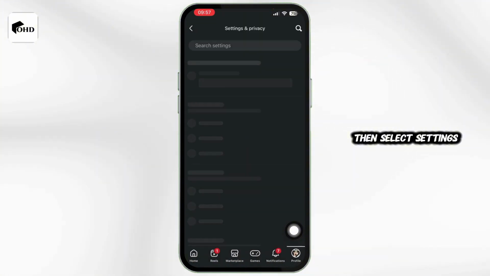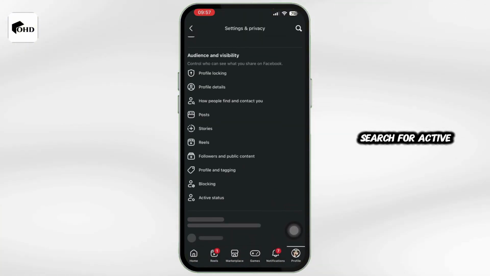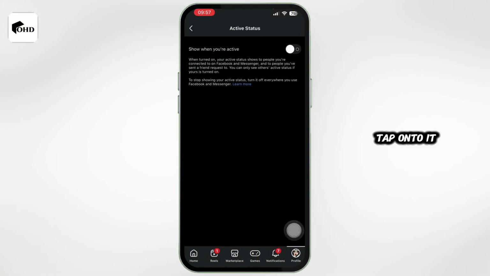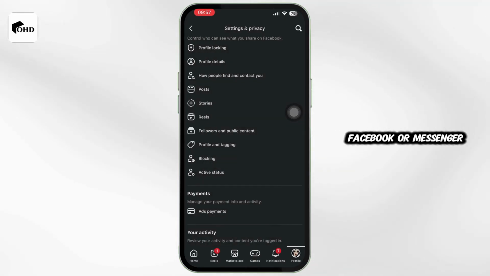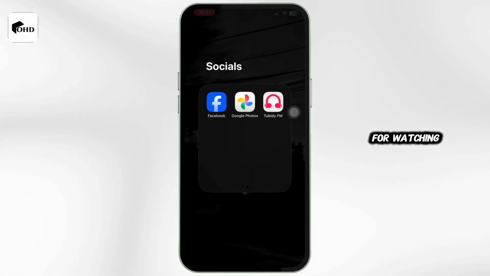Then select settings. Inside here, scroll down and then search for active status. Tap onto it and make sure this button is turned off. That's it. Once you do this, your online status will be hidden and no one will see when you're active on Facebook or Messenger.